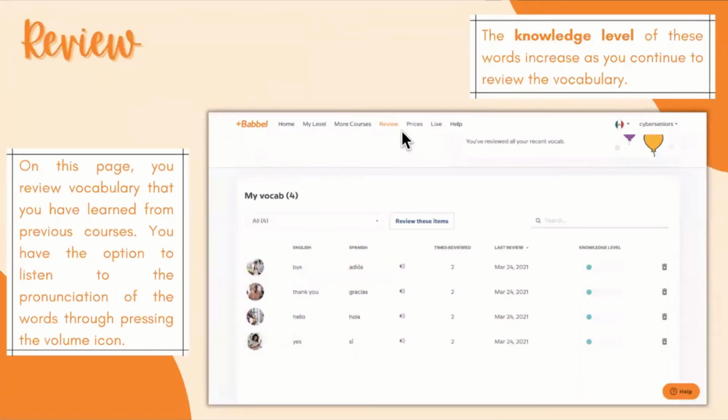There's also a review section. On this page, you review vocabulary that you have learned from previous courses. You have the option to listen to the pronunciation of the words through pressing the volume icon if that's something you're interested in, and it helps you to hear the words in order to learn the language. Note that the knowledge level of these words will increase as you continue to review the vocabulary and become more of an expert in the language. And this is what the review page looks like, with different review words listed here. And you can just click on these audio icons in order to listen to someone pronounce them.